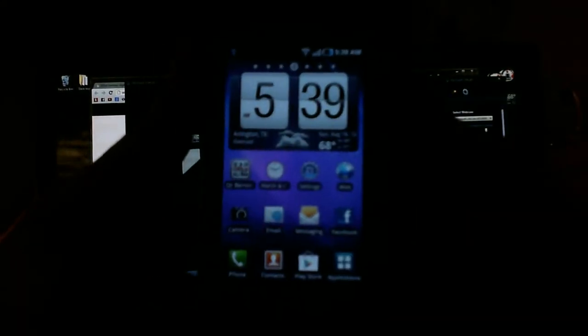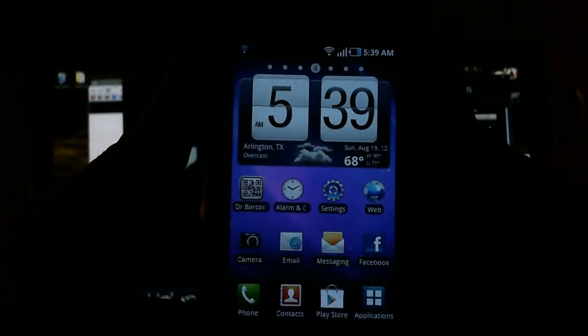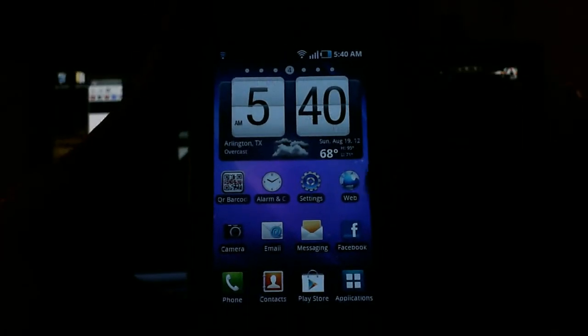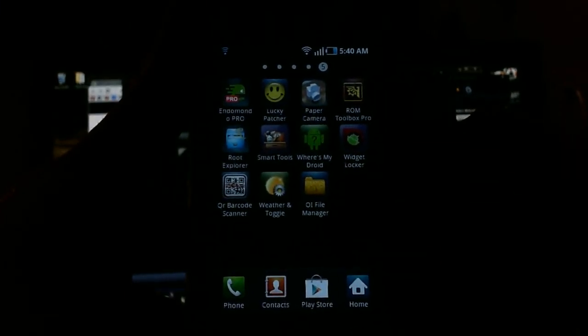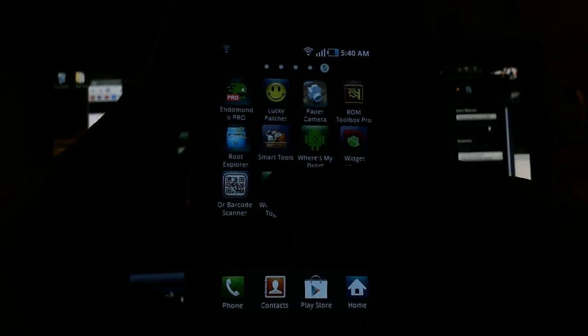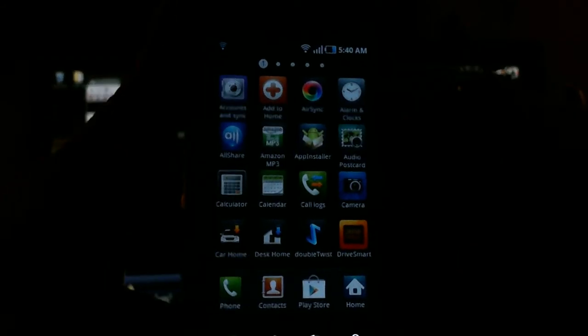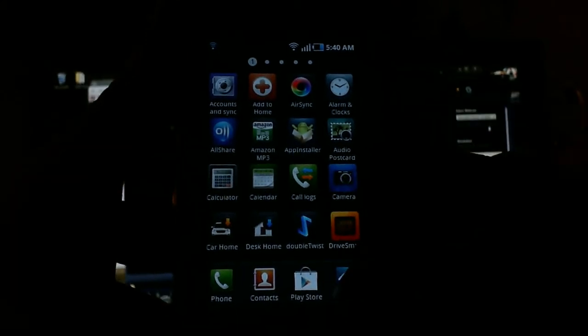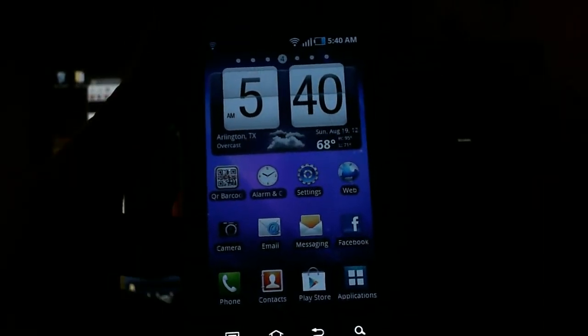Alright, today I'm going to show you exactly how to get the HTC Sense clock. So you're going to need a couple files. One, you're going to need weather and toggle, IO file manager, and app installer. Alright, with those three files, you'll be able to get your HTC Sense clock.